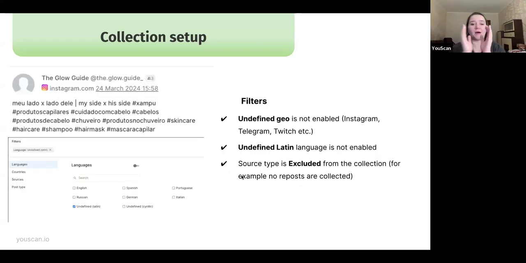Now we will be talking about the filters that might be blocking specific mentions from being collected into your topic. And here we have just 3 points. There is something related to source specifics. Let's say Instagram, Telegram, and Twitch, they don't have any geographical metadata.